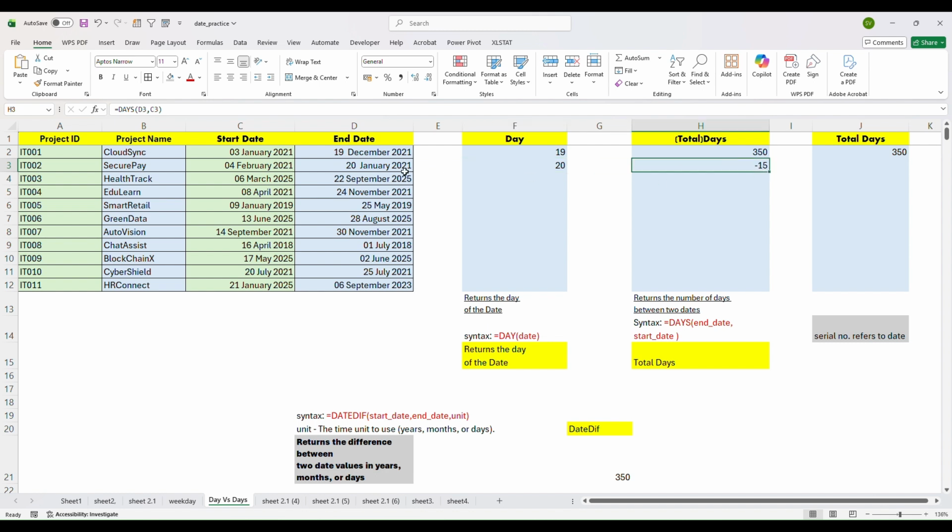So here, the formula is giving a negative result. Always see that whenever you work on the date formula, your end date should be larger than the start date. So we'll go back to this.